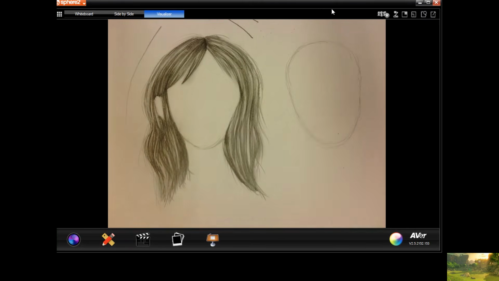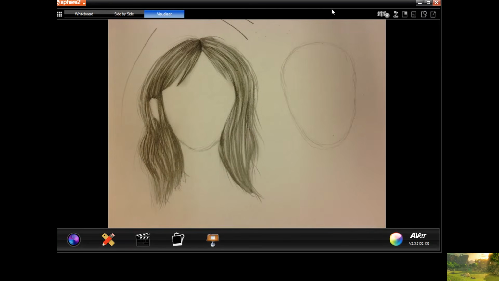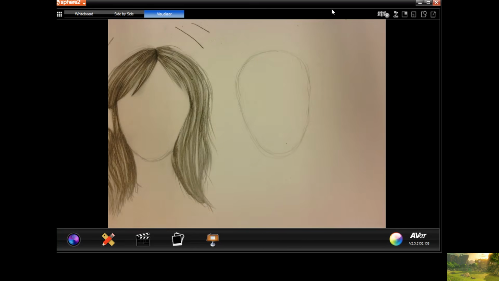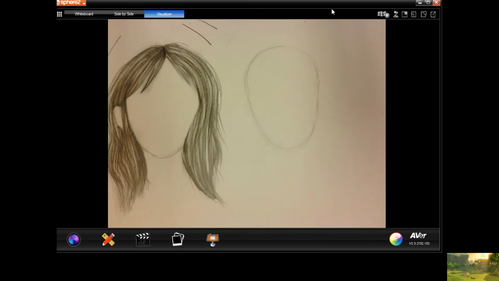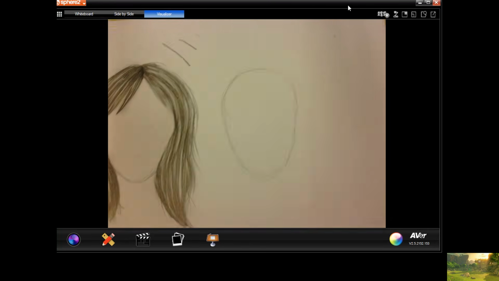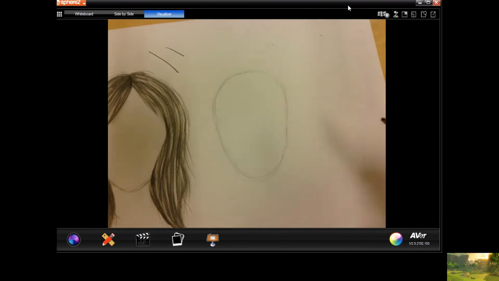I kind of like the right side better. I think it got messy over here. But there's our hair with the highlights and the individual hair strands. Now let's move on to some shorter hair. This is going to be curly hair. Curly hair can be kind of tough, but we're going to try our best.